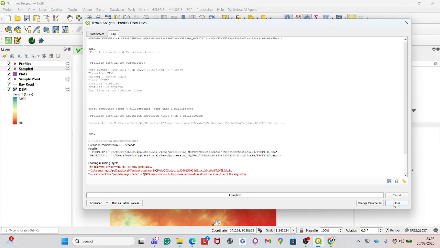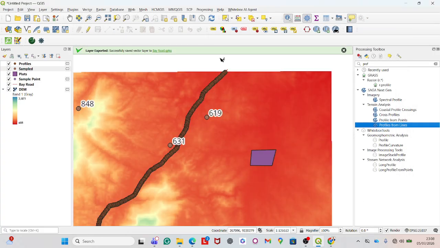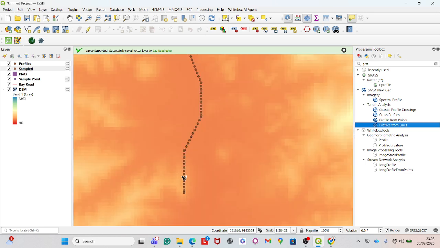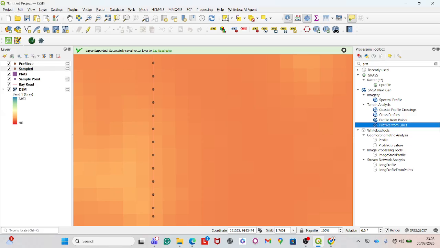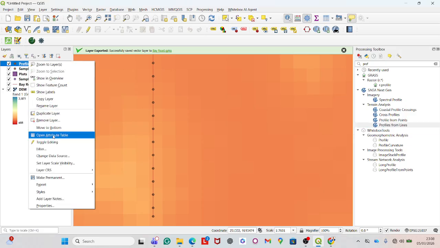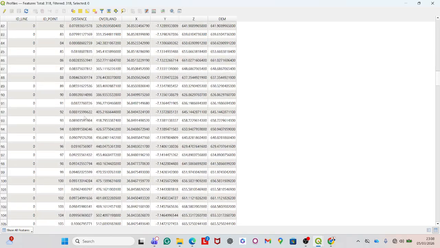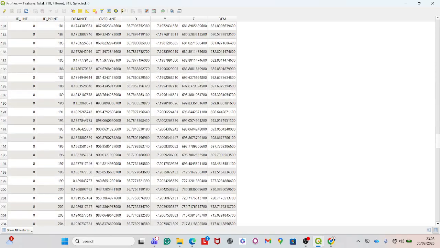And then if you close, we'll see the profile we have here. So just right click and go to attribute table. You will see we have the added values. We have the distance, which is cumulative, so it adds from 0 at the first point to our last point, and it goes on increasing, as you see.